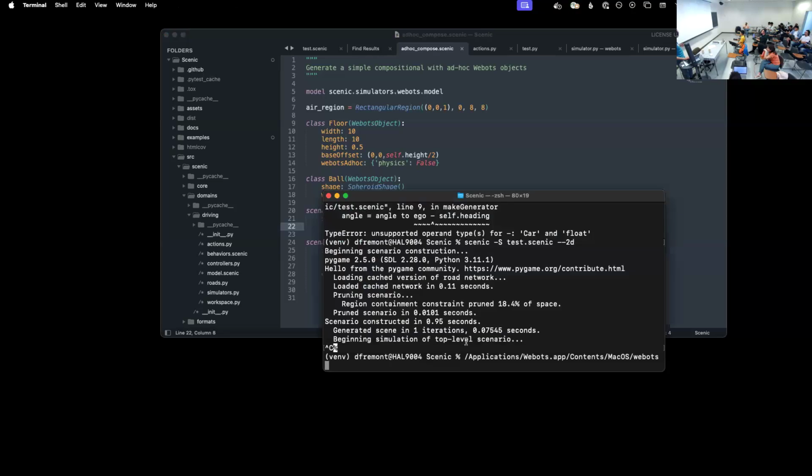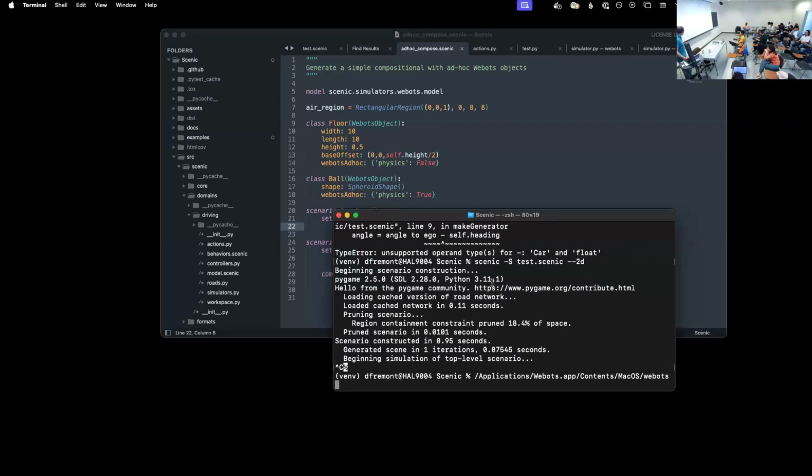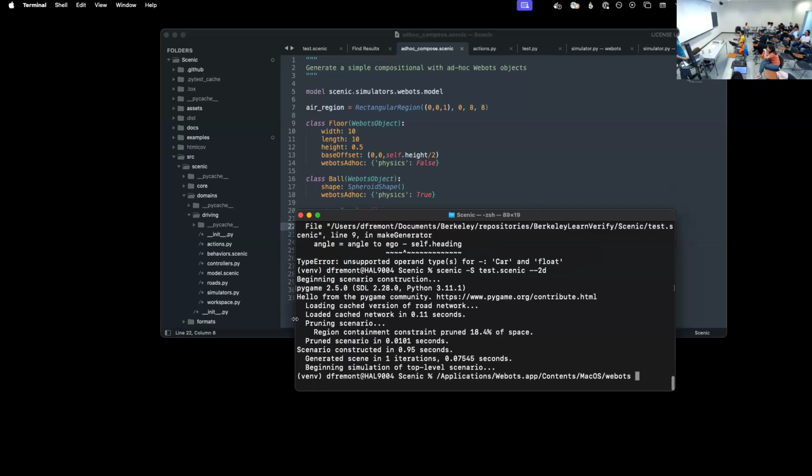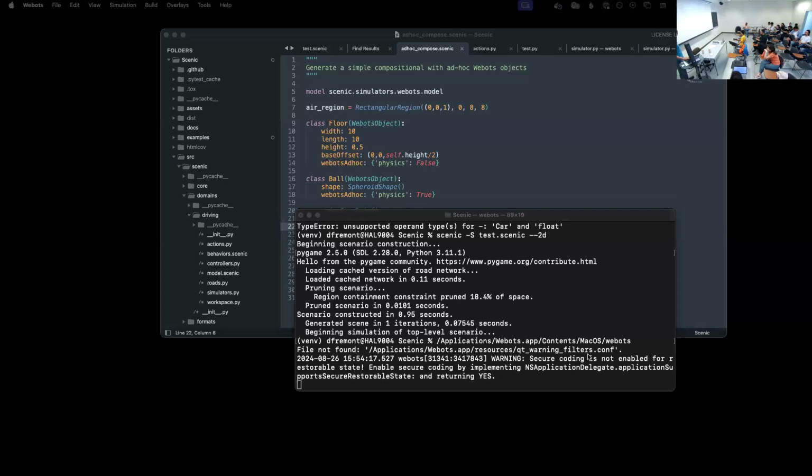So I want to try something with Webots. I think this is mentioned in the documentation, but I have to double check this: you need to launch it from inside the virtual environment where you have Scenic installed, so then Webots knows how to find Scenic. That's why I'm in the virtual environment where I have Scenic installed. I'm running Webots, which on Mac you do like this, but it's different on other platforms. So we'll fire up Webots.